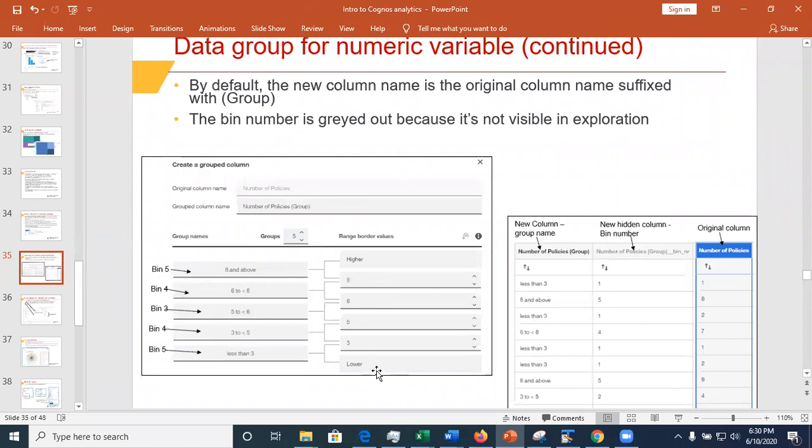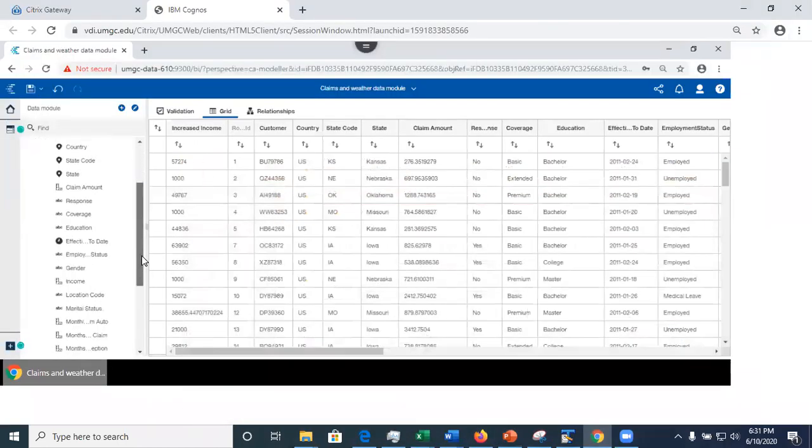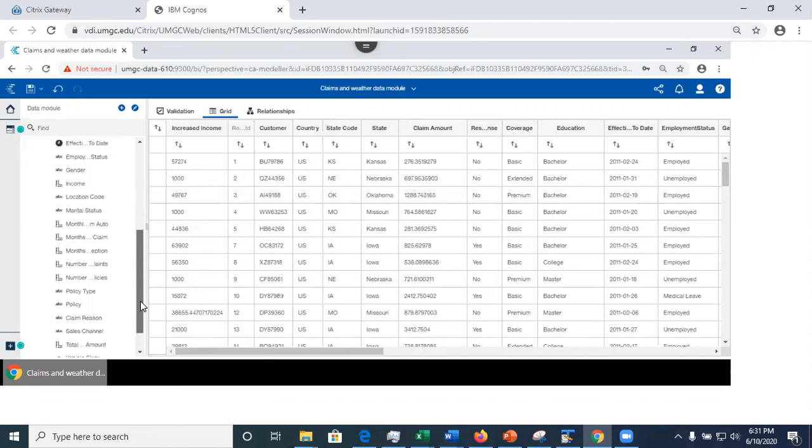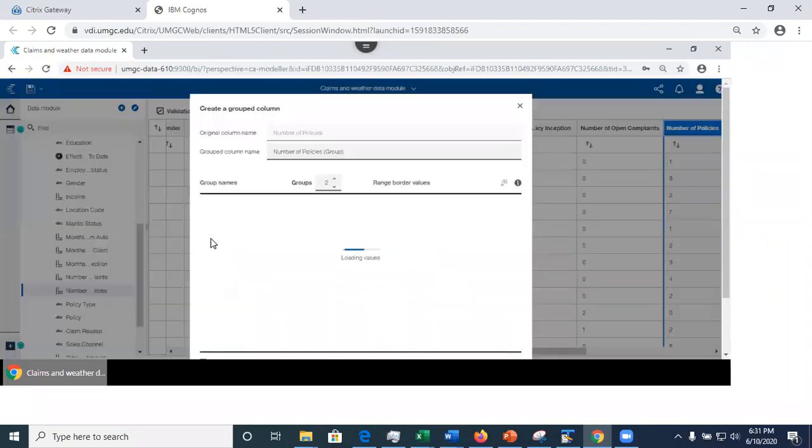So what I want to do is look at less than 3, 3 to 6, 6 to 8, or 8 or above. I want to look at the categories. What you can do is find this column, right click on it, and select create data group.